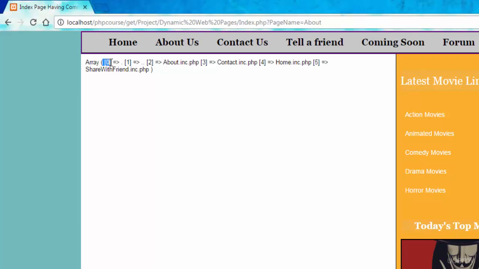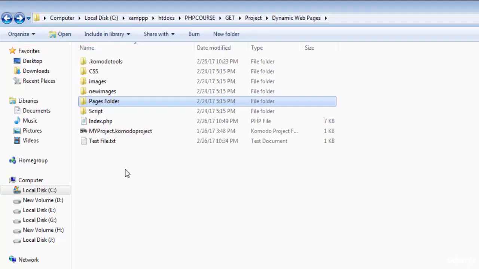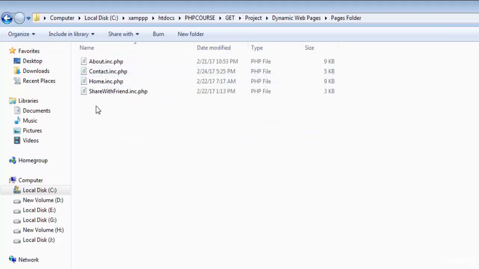On the 0 index we have dot, on the 1 index we have double dot, and from the 2 index we have this file of about.inc.php. On the 3rd index we have contact.inc.php. On the 4th one we have home.inc.php. Similarly on the 5th we have sharewithfriend.inc.php. And if I show you the inside picture of that folder, you can see in the pages folder we have these 4 files. So we successfully made it to our pages folder.